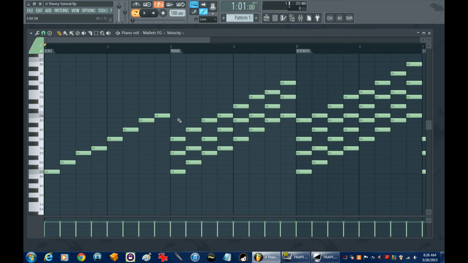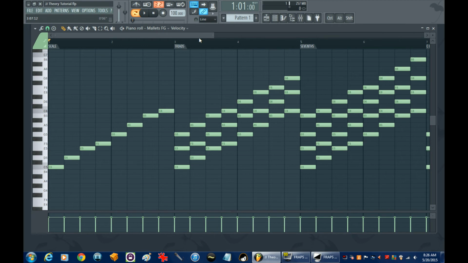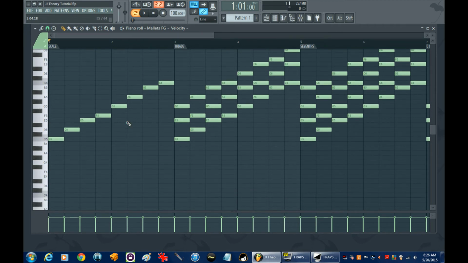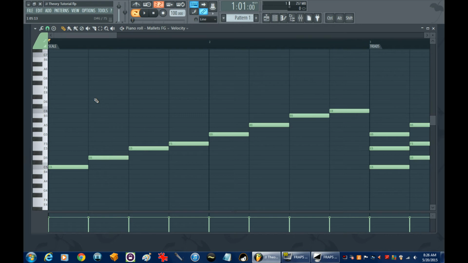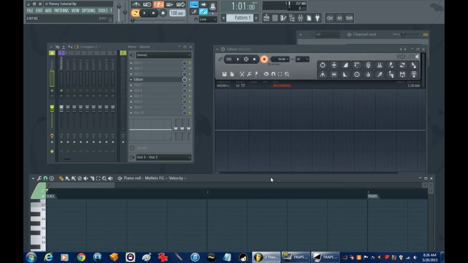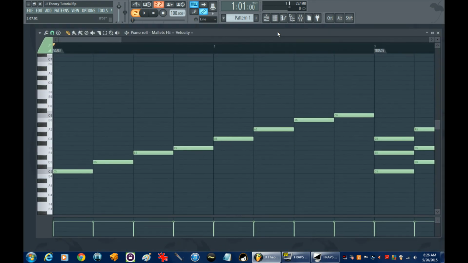So on to the theory part of things. What we're going to talk about today is a C major scale, and perhaps what we can do with a C major scale. Let's take this. This happens to be, hold on, I just want to make sure we're recording. Yep. This happens to be a C major scale.